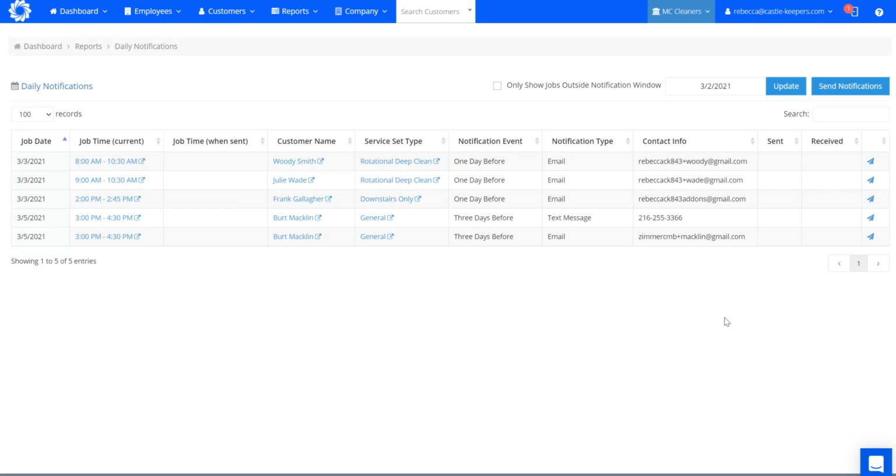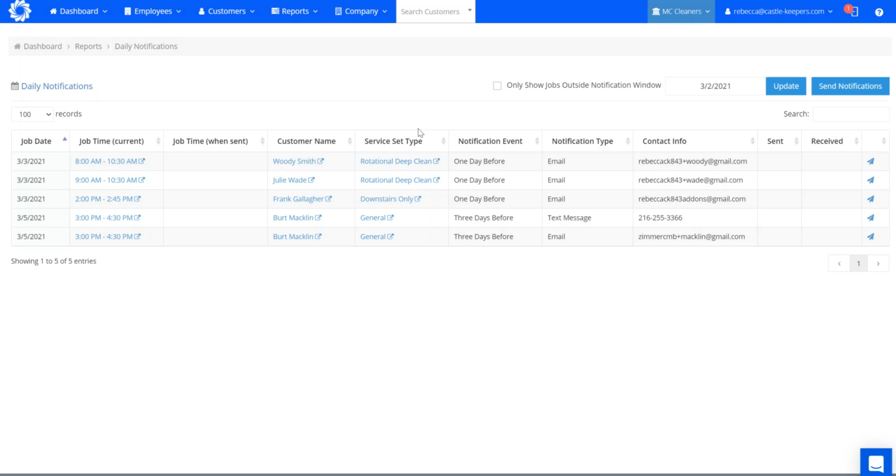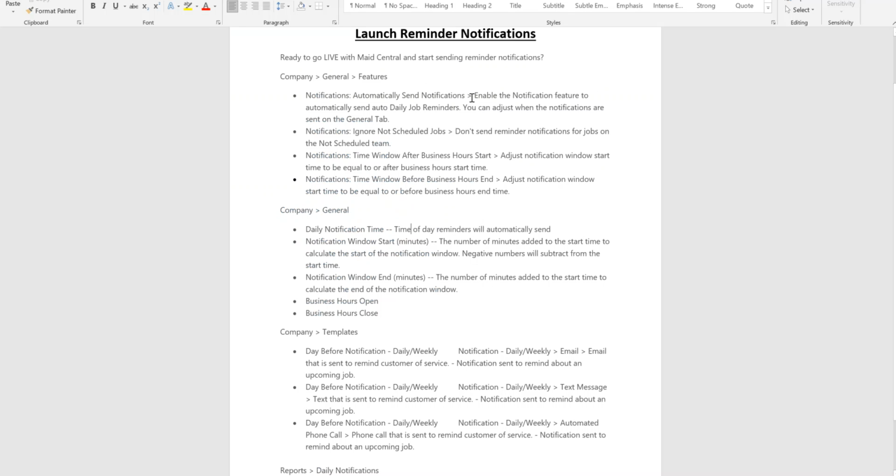If for some reason you need to remind Woody earlier in the day than the 2 p.m., you can automatically send his notification early by clicking send notification. Are you sure you want to send and confirm? So now I've gone ahead and sent Woody's reminder notification early, and it shows that it was sent. Again, these are when you're ready to launch reminder notifications and go live in Made Central. You'll follow these steps, so be sure to follow along from your company general features to company general, company templates, and then you can see this information on your daily notification report.